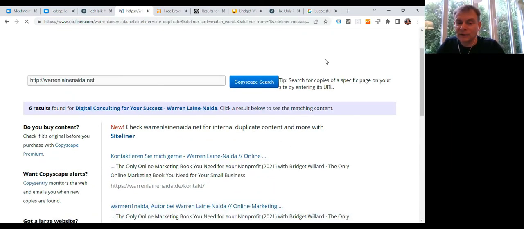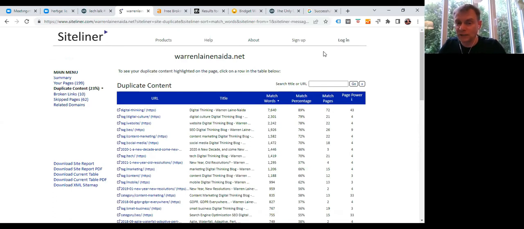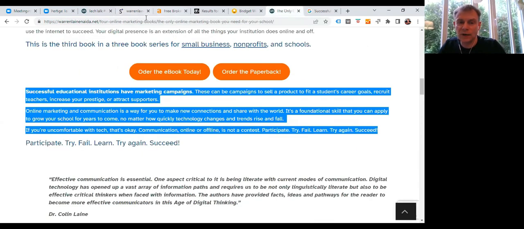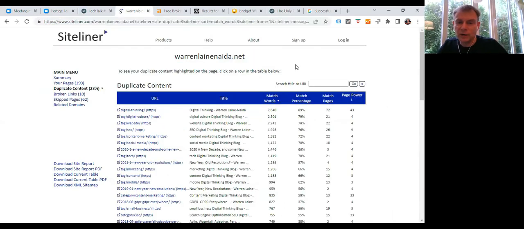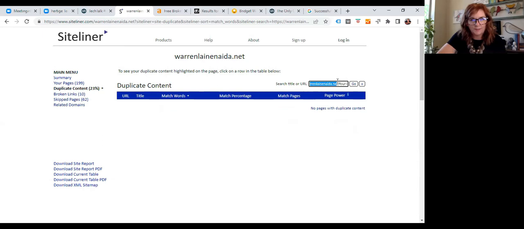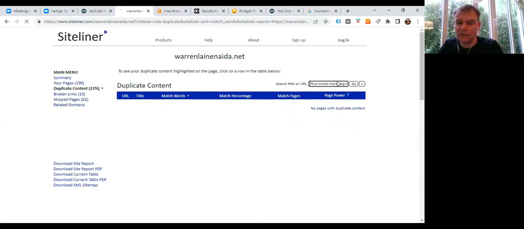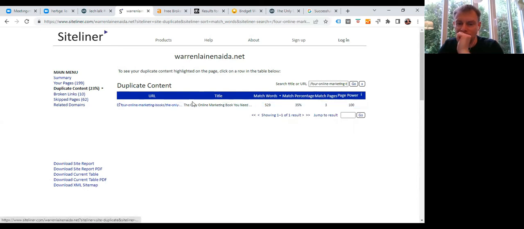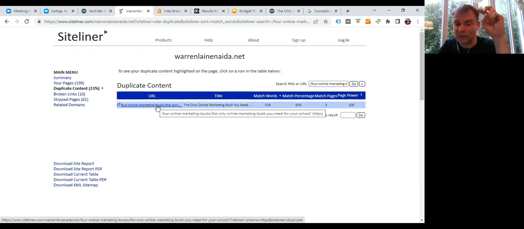But we also have Siteliner. Siteliner shows even more duplicate content. They get really into the nitty-gritty here. So now I could put in this specific URL. I'm going to put in the specific URL in Siteliner and see if it shows. No pages with duplicate content. It doesn't make any sense though. Maybe actually that content is, okay, here we go. So there are 529 matching words over 3 pages on my website. So that's probably exactly it.